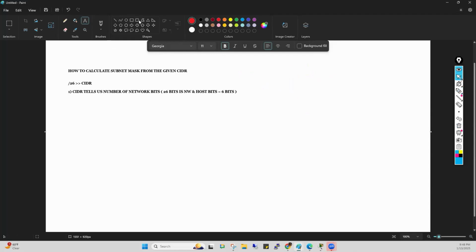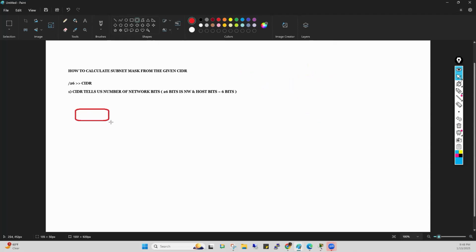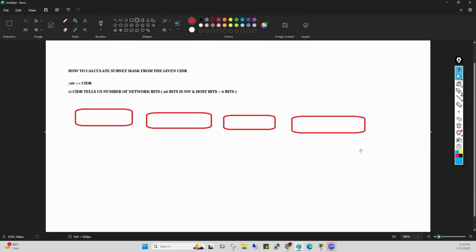Now, how many octets are there, guys? Total 4 octets whenever we write the subnet mask. So octet number 1, octet number 2, octet number 3, and octet number 4. These are the 4 octets. Now you have to write all the 26 bits. In one octet, what is the maximum number of bits you can write? Maximum you can write 8 bits.